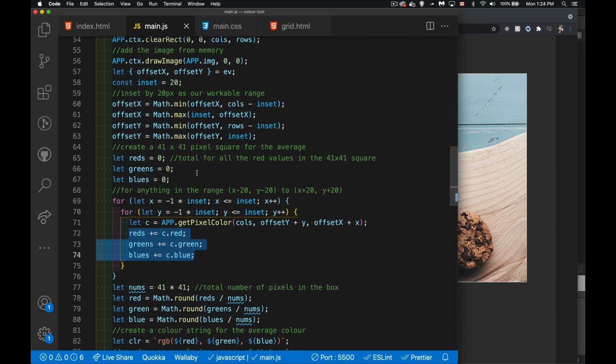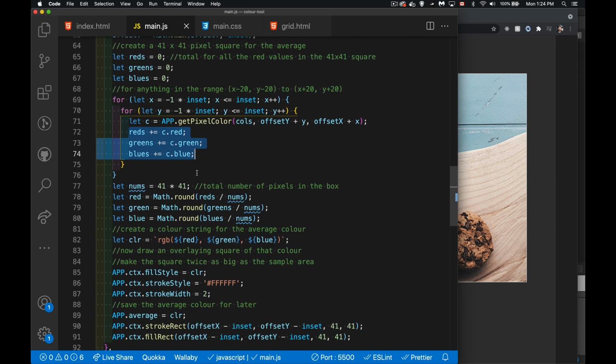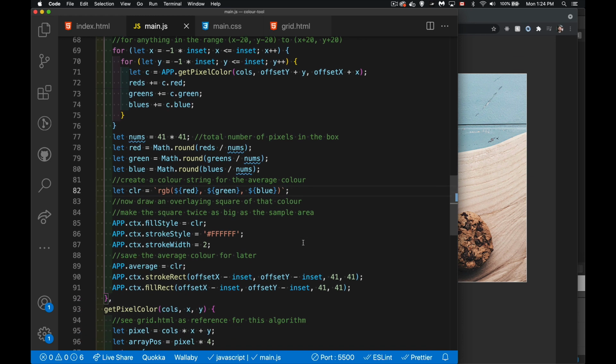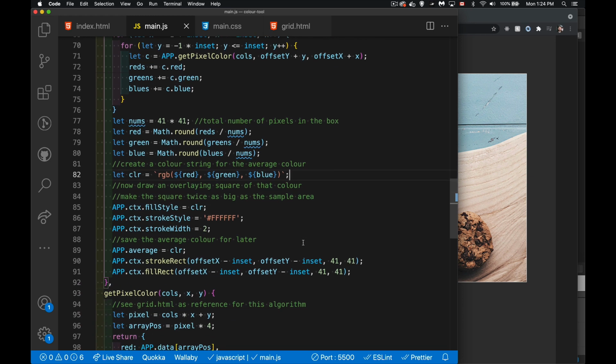Once I have the totals, I'm going to have to divide them by the number of pixels in that square to get an average. So 41 times 41. That gives me the total number of pixels in my little grid. I could have just hard-coded the number, but I wanted to have it in here so it was explicit that it's 41 by 41. Divide them, round the number off. That is my average red, green, and blue. We have to use decimals for these, so that's why we're doing math.round. And we create our brand new color string, just like we did for the exact pixel value.